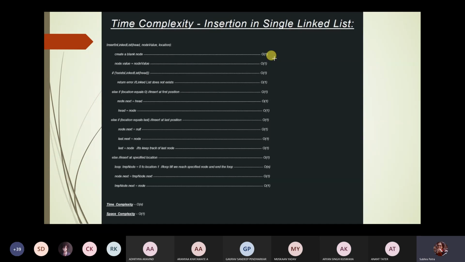So for insertion of an element in the single linked list, there are three ways to insert: inserting at the start, inserting at the end, and at any position in between, right? To start with, we create a blank node which we want to insert and put the node dot value. These things we already know from the previous one, and we check whether the linked list exists by checking whether the head pointer is null or not. If not, it will throw an error. Next are the three conditions we are checking: the if and else conditions.